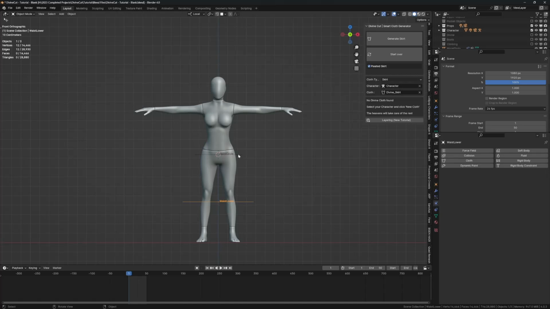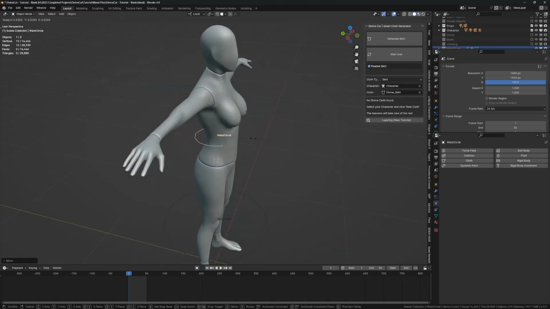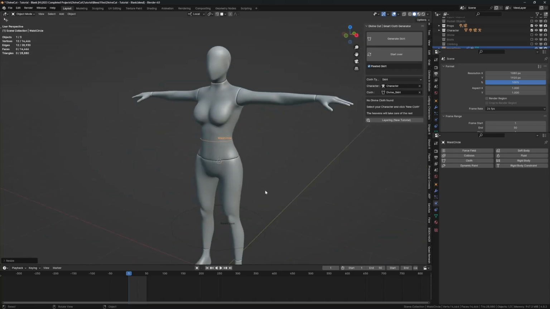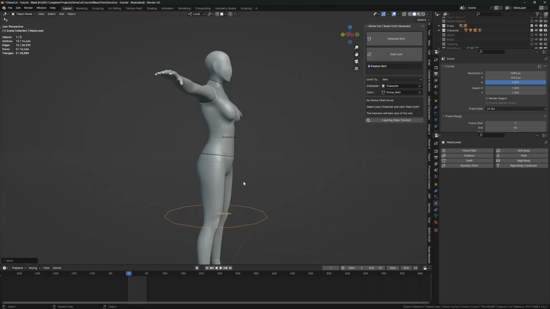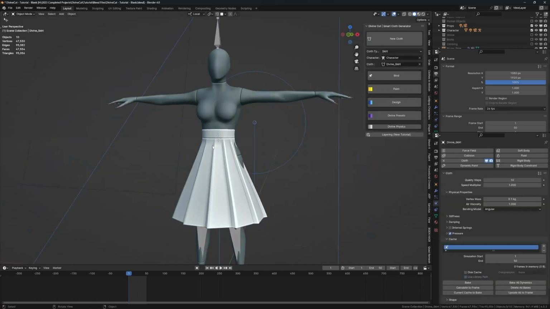Then click on generate skirt, move the waist circle, and you want to kind of fit it nicely onto your character like this for the best results, like that. And the lower circle just shows you how long you want the skirt to be, how long it should drop down. If you enable pleated, it will generate a pleated skirt, so just click on generate skirt and you have this.